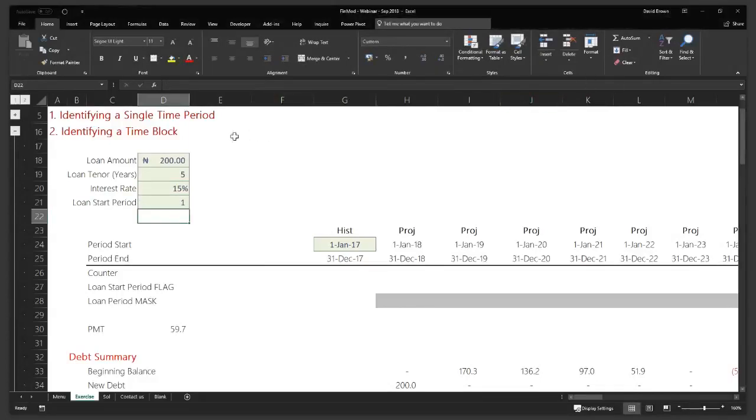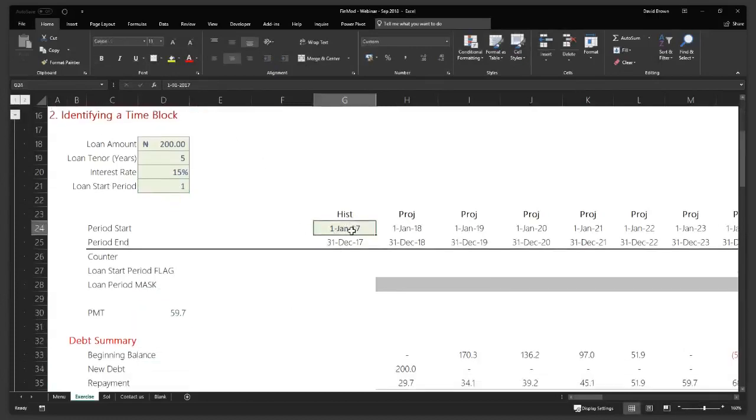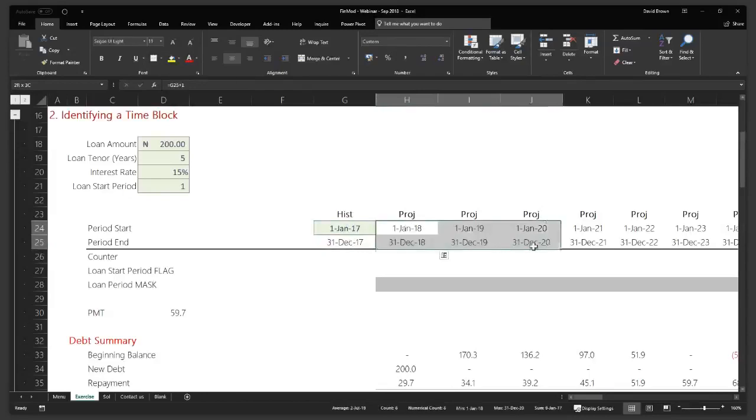So if you look at this, we have this start period of one. If I change it to two, you want it to start in period two, period one. So let's look at this. If you look at my timing, I have January as my first, my model historicals is in 2017, was the last historicals, and 2018 is where my projections are supposed to start.